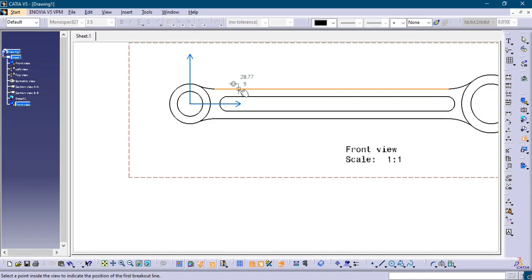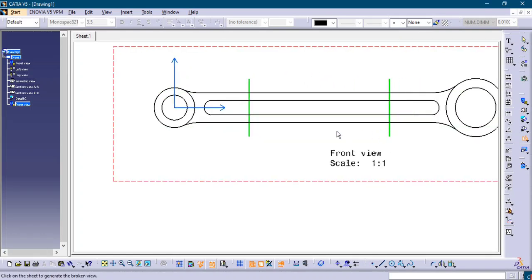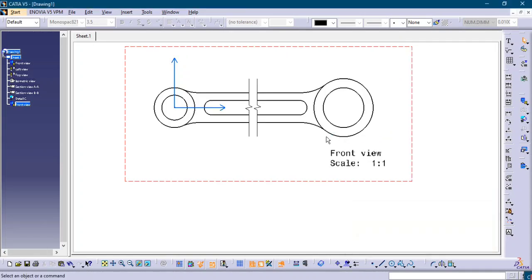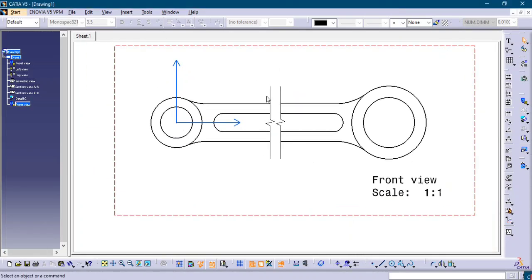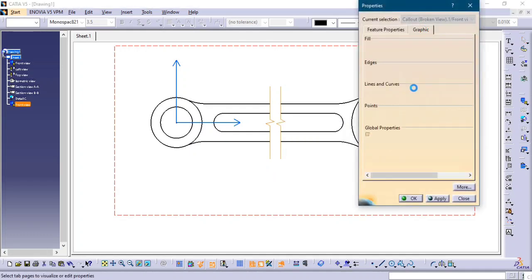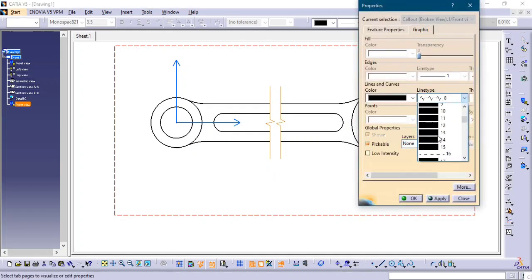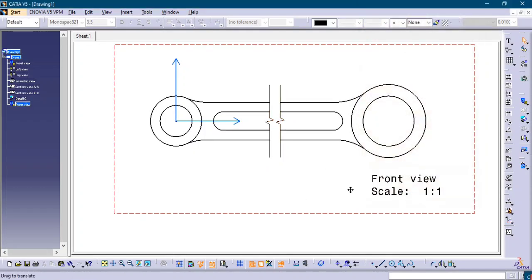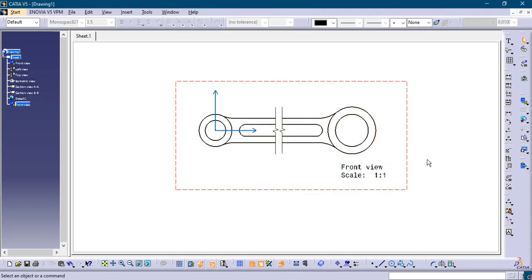broken view and I'm clicking like this. So I don't need this part. See how it worked. The length will not change, but it is like this. You can change the broken view line types like here. I'm not changing any of them. So this is how a broken view works.